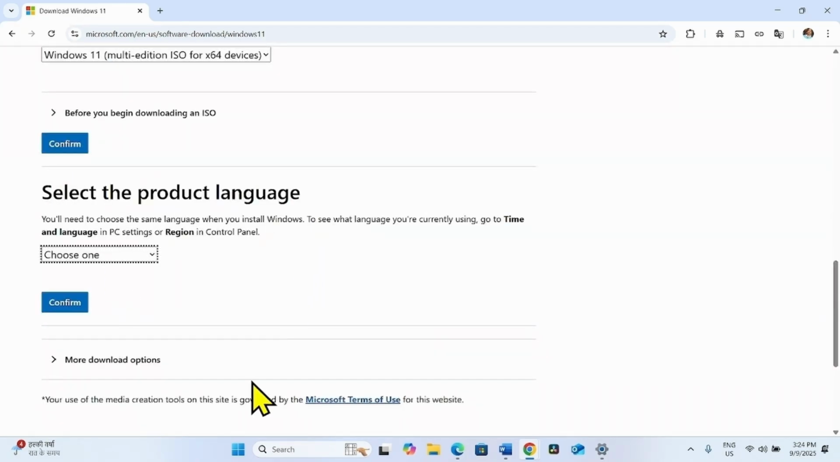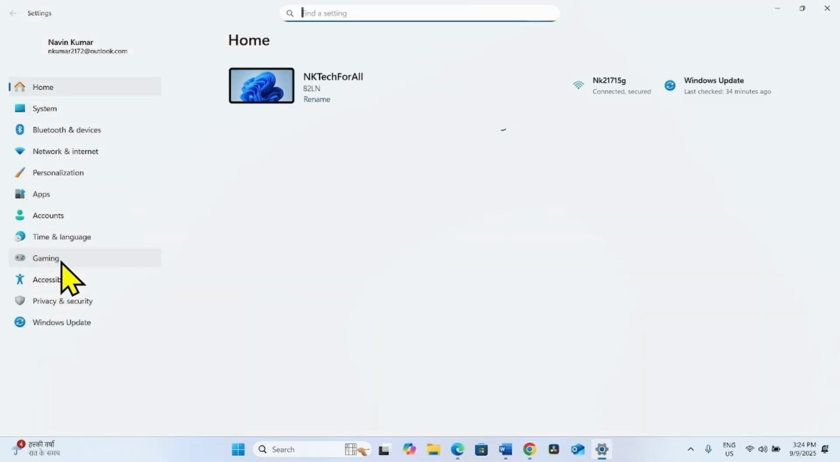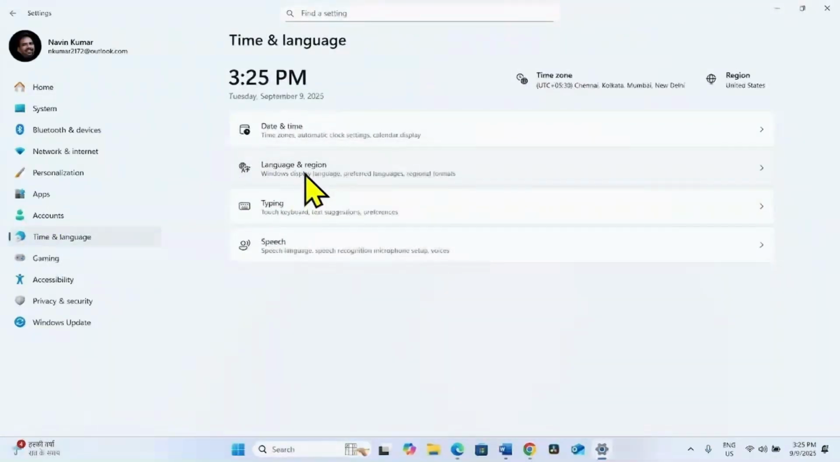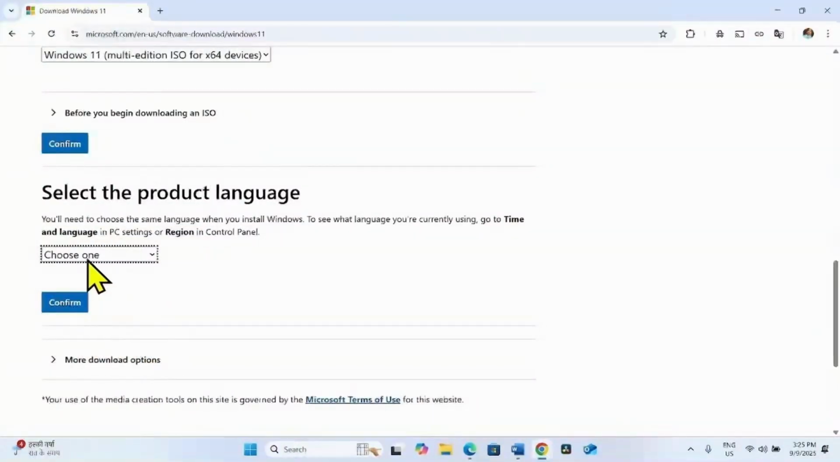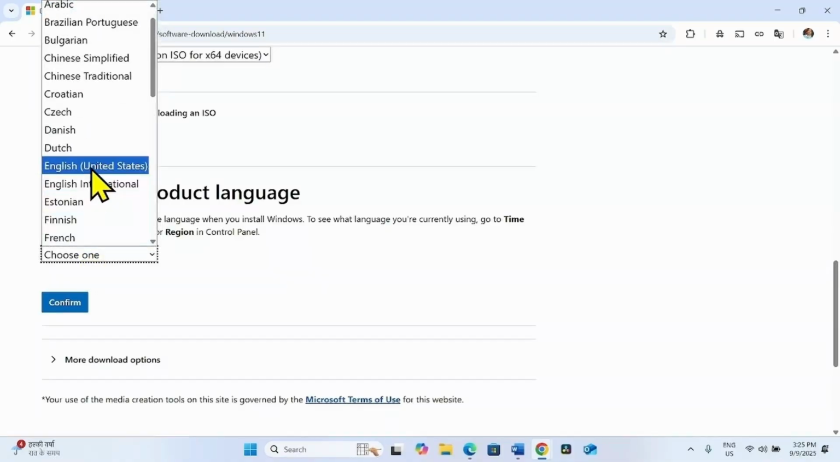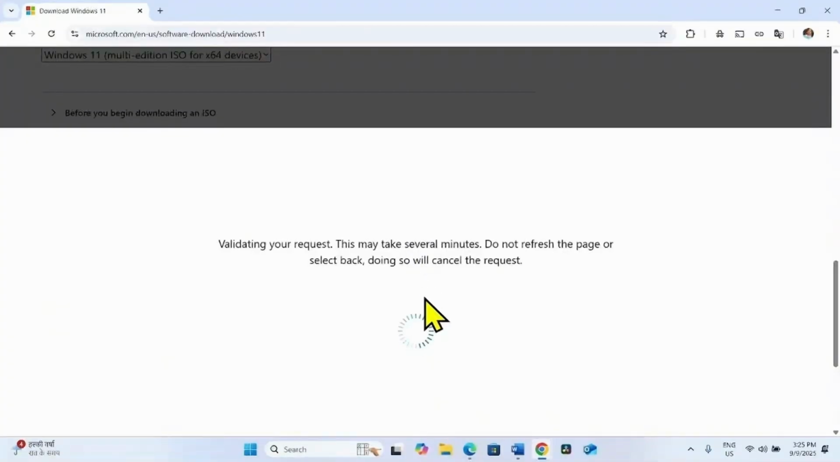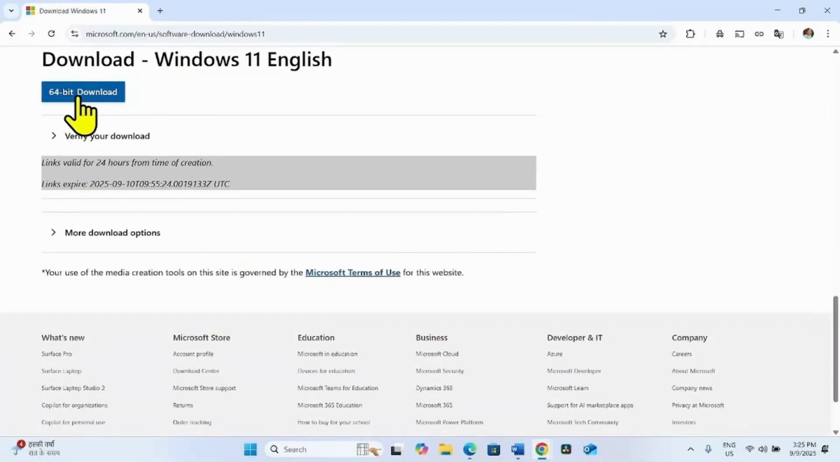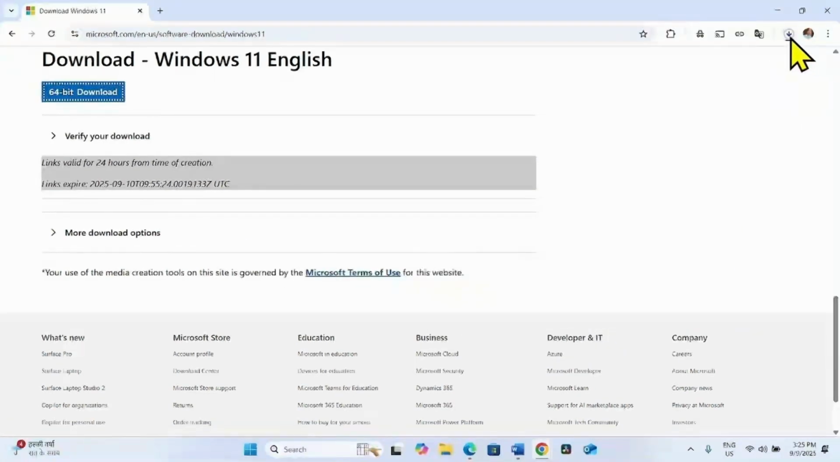Select the product language. Check the product language of your system. Click on start, settings. Go to time and language. Select language and region. Windows display language is English United States. Here click on choose one and select English United States. Click on confirm. Then click on 64-bit download. Let the download complete.